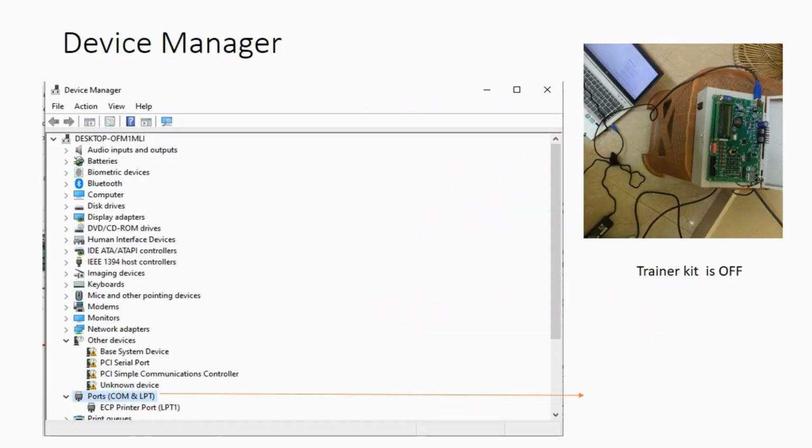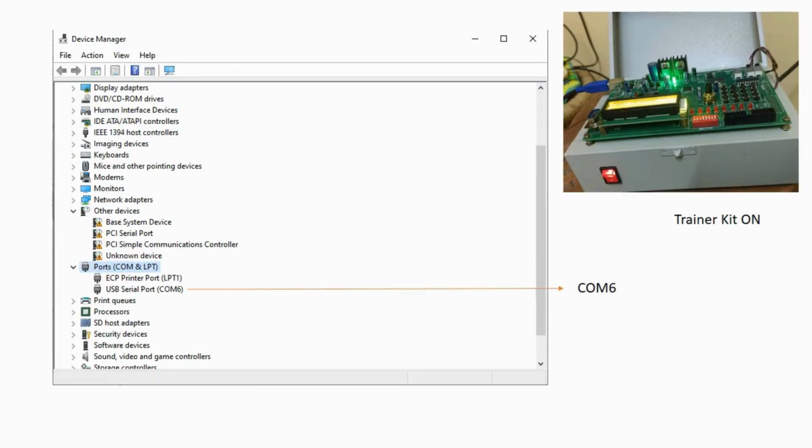When you check the device manager, to see how you are able to connect with the ports: if the trainer kit is off, we cannot see the COM port. Here the trainer kit is off, and we can see that under Ports (COM and LPT), nothing is enabled. Once the trainer kit is switched on, you can see under the ports the USB serial port as COM6. So here I have connected with this COM6 port.